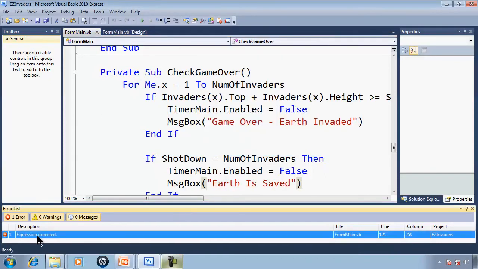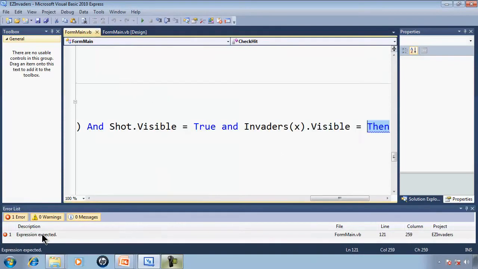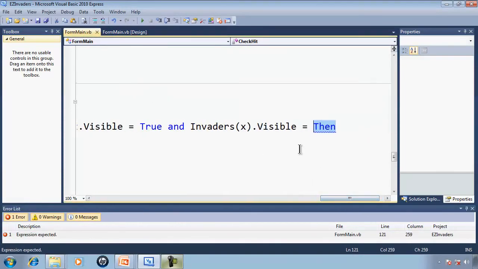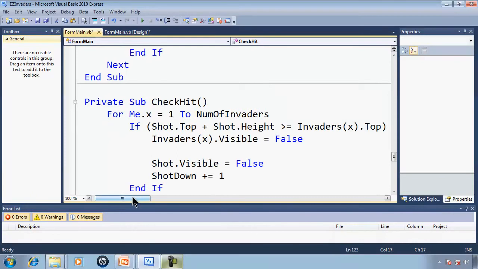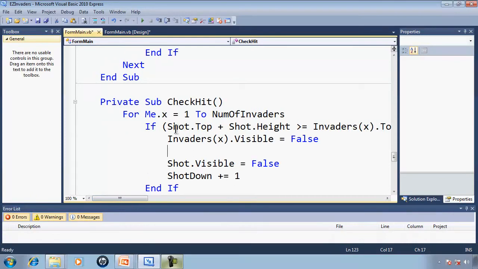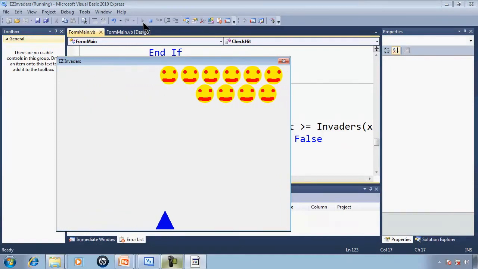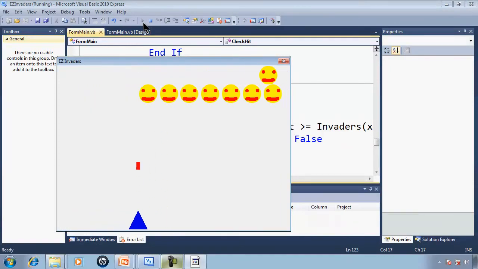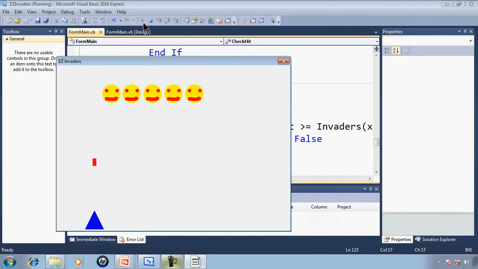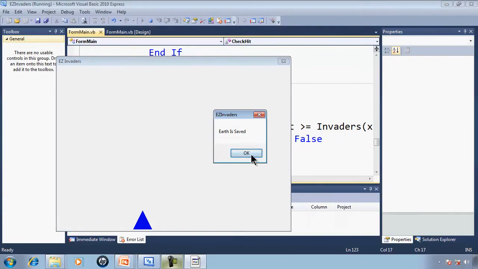No. Let's see, expression expected. True. So if invaders x.visible equals true, then we'll go ahead and run, and that's under check hit. So with that, let's go ahead and run and see what we get. So here they all come, and let's see if I can shoot them all down and see if the game will end. Earth is saved. That's very good.